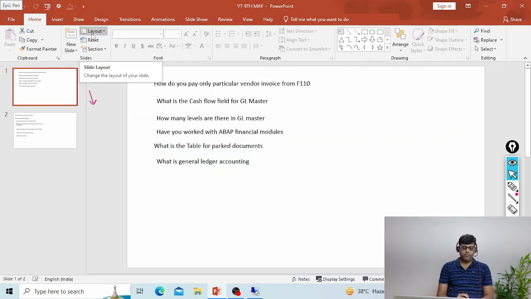The next question is, what is the cash flow field in the GL master? Particularly this one is related to S/4HANA or SAP ERP. So what is the use of that particular field? It is related to master data. The cash flow field is going to determine the GL accounts for the cash flow. It is going to determine whether the GL account is a cash flow account or just a reconciliation account. That means whether it is related to the transaction or to reconciliation.